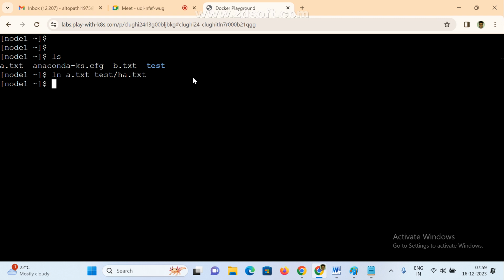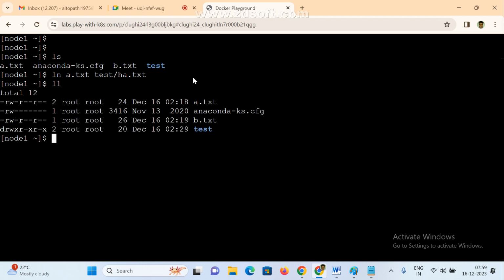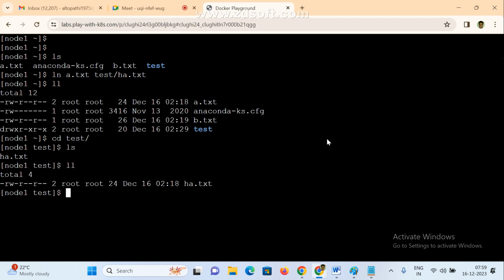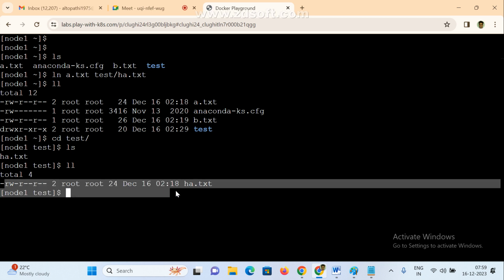Clear, Karthik? Yes, sir. Okay. Now observe here. Go to this directory. You created a hard link file, right? cd test directory, under the test directory ls, ll. Now see here, this is the hard link file.